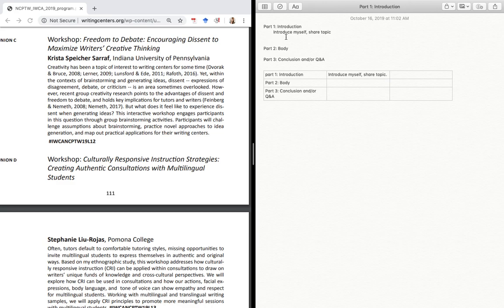So I thought a table would help me get organized. It probably would be visually better, but technology-wise, I didn't want to deal with it. So I need to introduce myself, tell people my topic, which is creativity, and then I need to give an outline of the presentation. So I need to tell people what to expect.